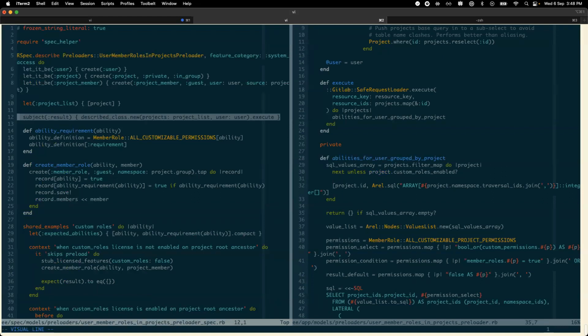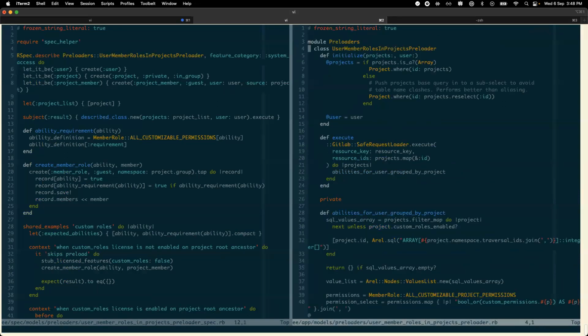Okay, so it's calling described class new, passing in projects, which is actually just one project, and a user, and then it's calling execute. So one question I have, maybe safe request loader. I mean, it clearly has to do with safe request loader because it passes without safe request loader.